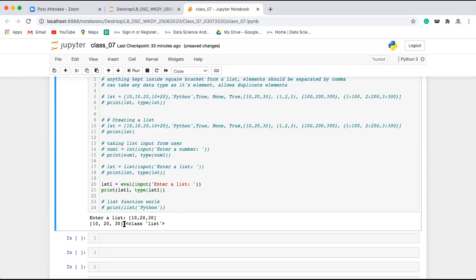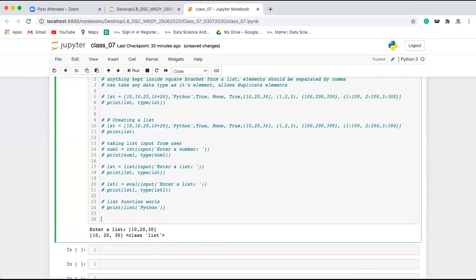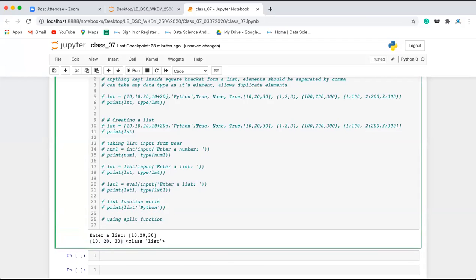Okay, so you are getting it as a list, and you can see the list you are getting is in the required format in which you have entered. So this is one way of getting the list from the user, and there is another way to create a list using the split function. Correct? So if you remember, what does the split function return?